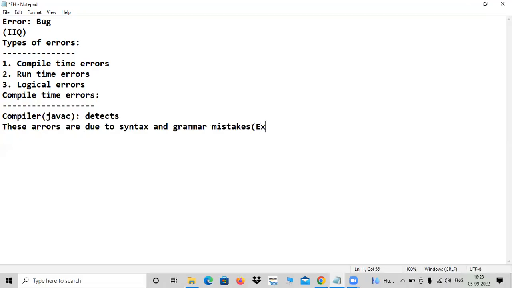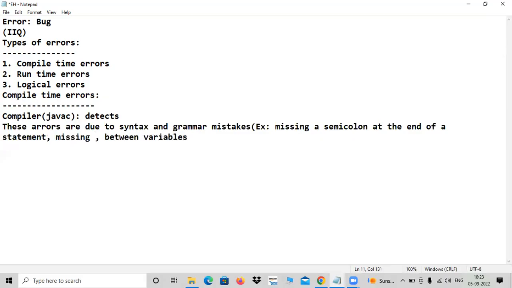For example, if you miss a semicolon at the end of the statement, or if you miss a comma between a couple of variables, or make spelling mistakes, these are all called syntax and grammar mistakes.